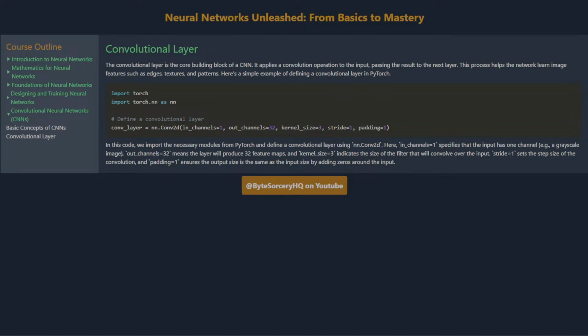In this code, we import the necessary modules from PyTorch and define a convolutional layer using nn.Conv2d. Here, in_channels=1 specifies that the input has one channel, e.g. a grayscale image. out_channels=32 means the layer will produce 32 feature maps, and kernel_size=3 indicates the size of the filter that will convolve over the input. stride=1 sets the step size of the convolution, and padding=1 ensures the output size is the same as the input size by adding zeros around the input.